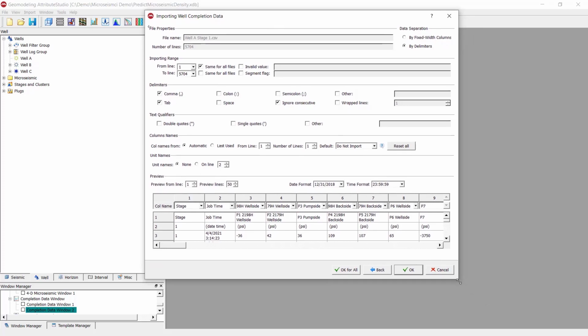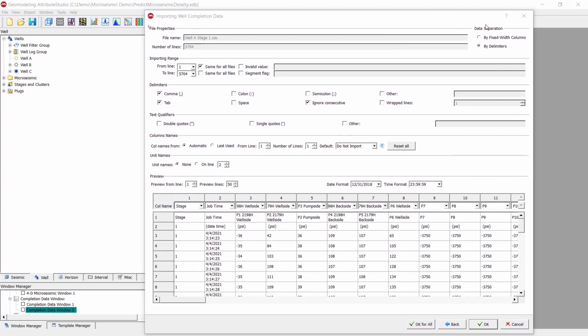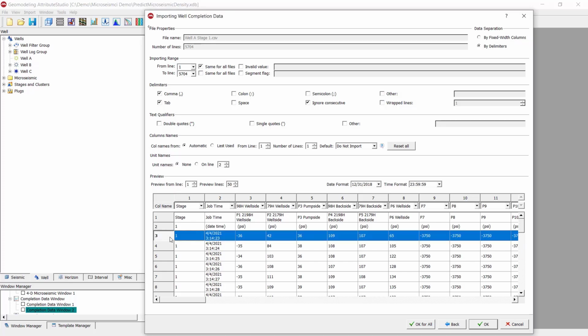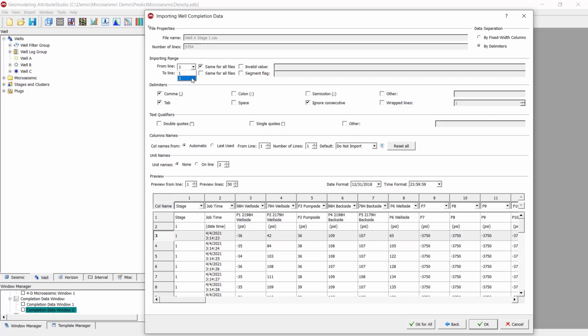In this page, firstly, at the upper right corner, you need to specify the data separation, whether it's separated by fixed width columns or by delimiters. And then you need to define the importing range. At the bottom, this is the preview of the spreadsheet. And you can see the data starts from line 3, so here you need to specify the importing range to start from line 3 in this case.